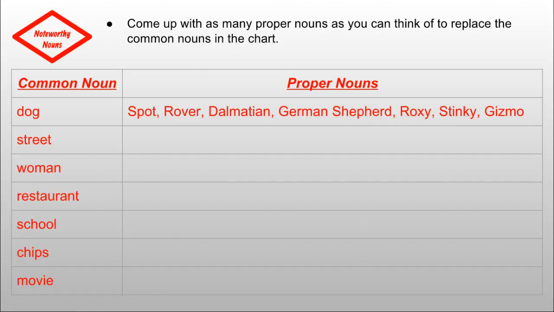The common noun is dog, and I have come up with several different proper nouns that you could use for dog. So Spot, Rover, Dalmatian, German Shepherd, Roxy, Stinky, and Gizmo are all different proper nouns that could be referring to a dog that you could use in your writing instead of just the word dog.